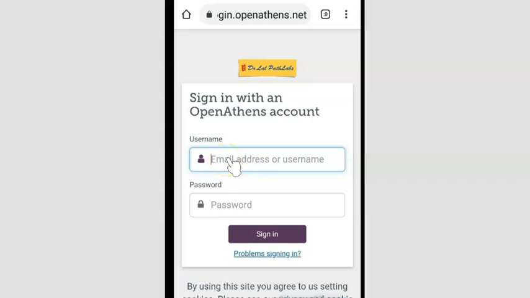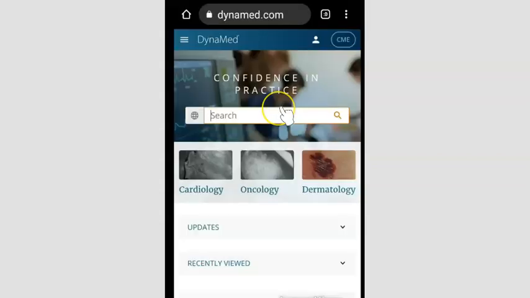After selecting the link Launch DynaMed, users will be directed to the OpenAthens login page where you need to enter the user ID and the password shared by the team DynaMed. Once consent is given, users will be directed to the DynaMed page and can confirm the personal sign-in by selecting the profile icon on the navigation bar on the right side. Users can now surf the platform and its features.